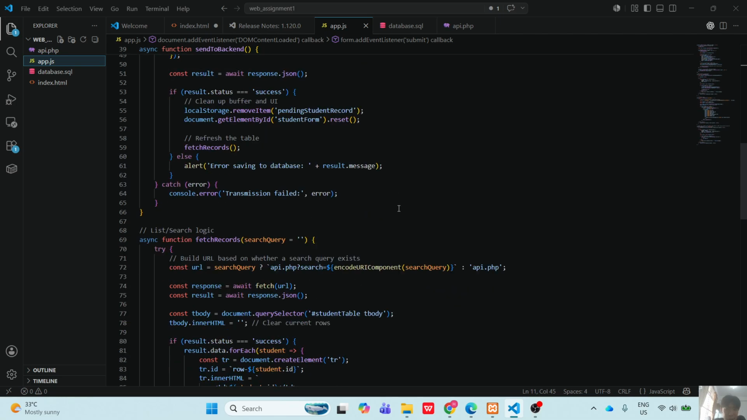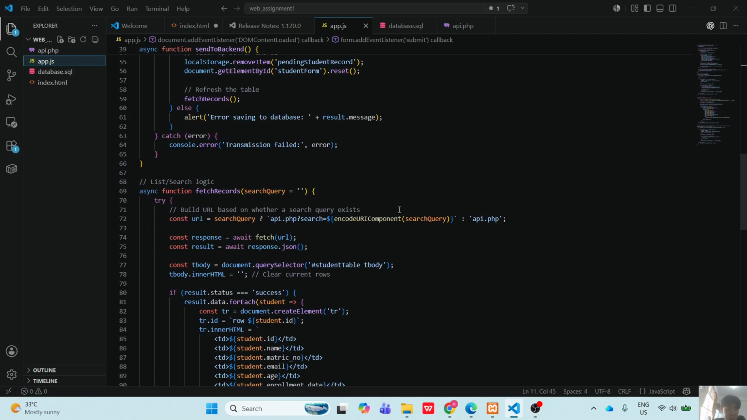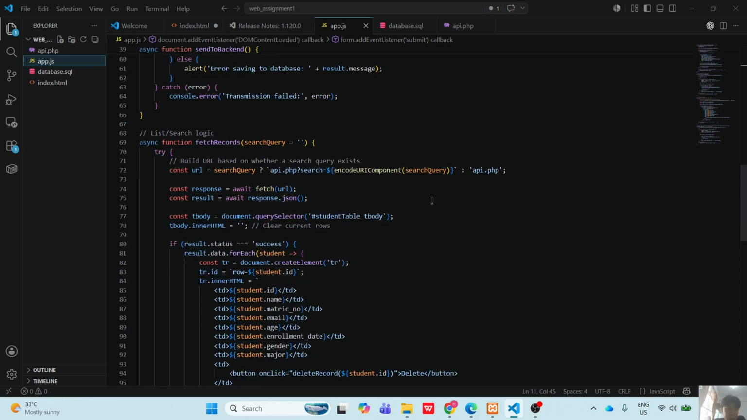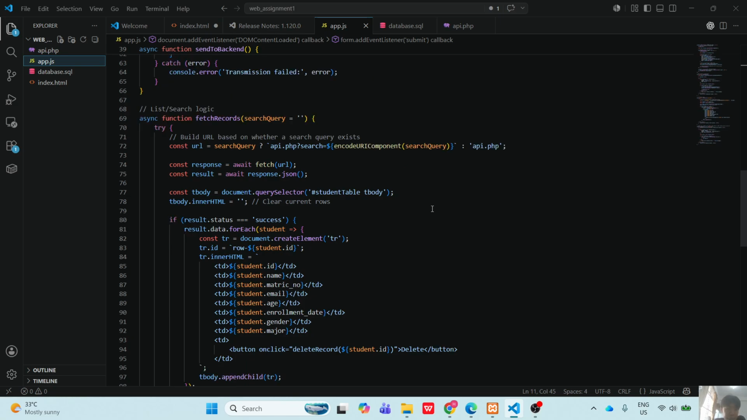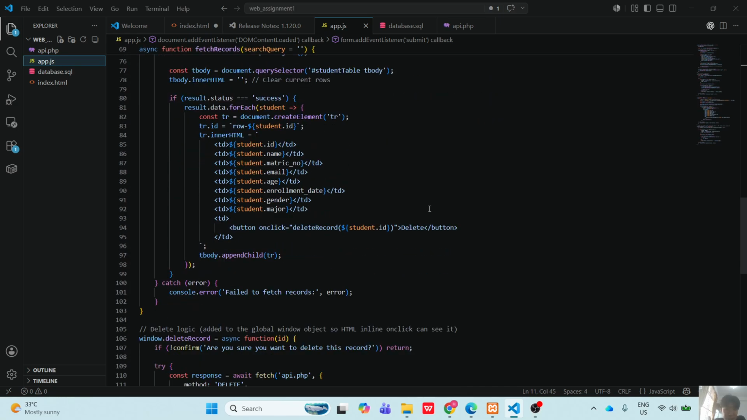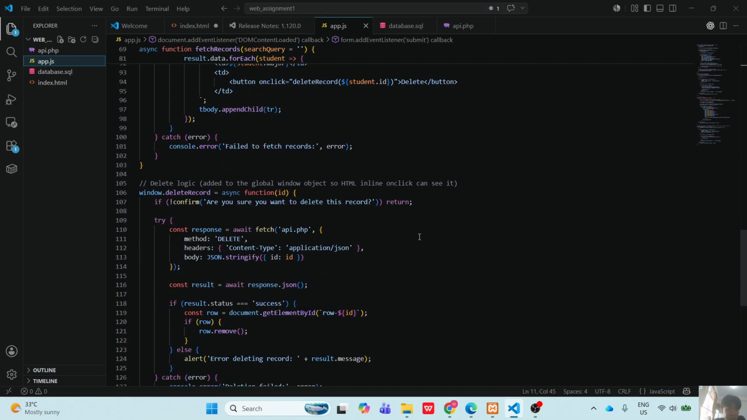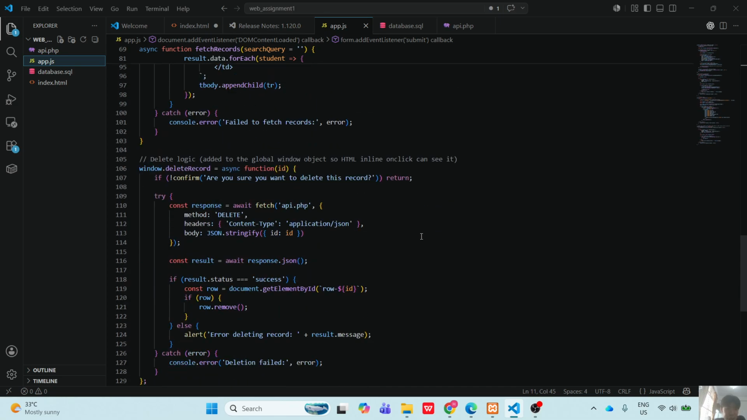The JavaScript file also handles the search and delete. The search box listens for user input and calls fetch record, so matching records are displayed immediately. The function gets data from API PHP and inserts each record into the table dynamically. The delete record function will send a delete request with the student ID and remove the row if the deletion is successful.